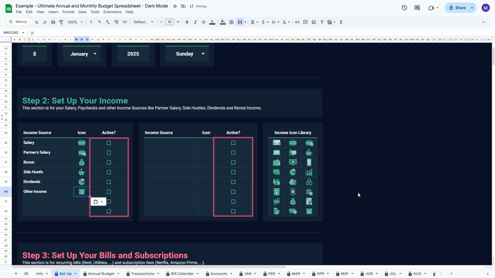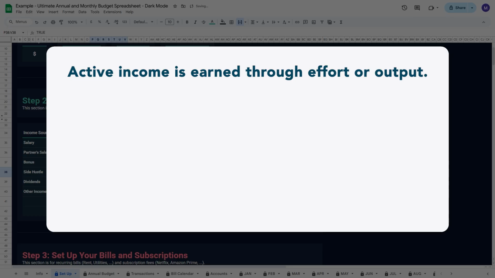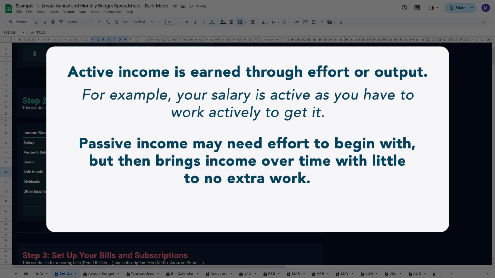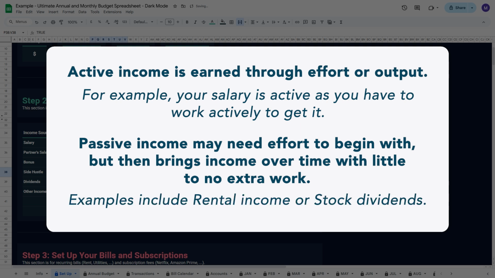The checkbox next to each income source allows you to define whether each source of income is active or passive. Active income is earned through effort or output. For example, your salary is active as you have to work actively to get it. Passive income, on the other hand, may need effort to begin with, but then brings income over time with little to no extra work. For example, rental income or stock dividends.